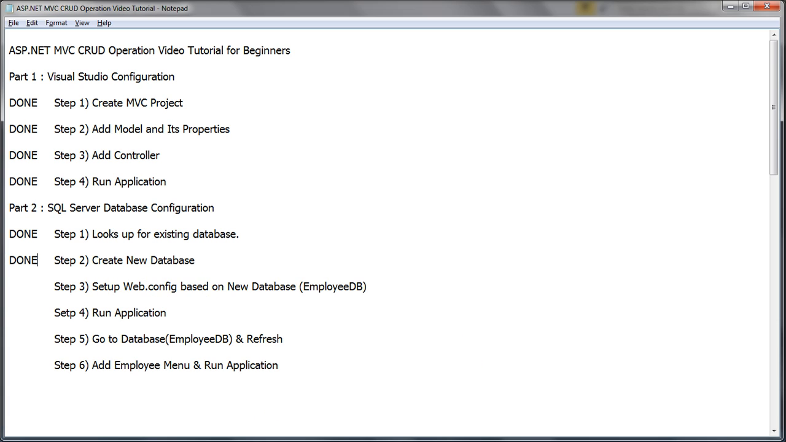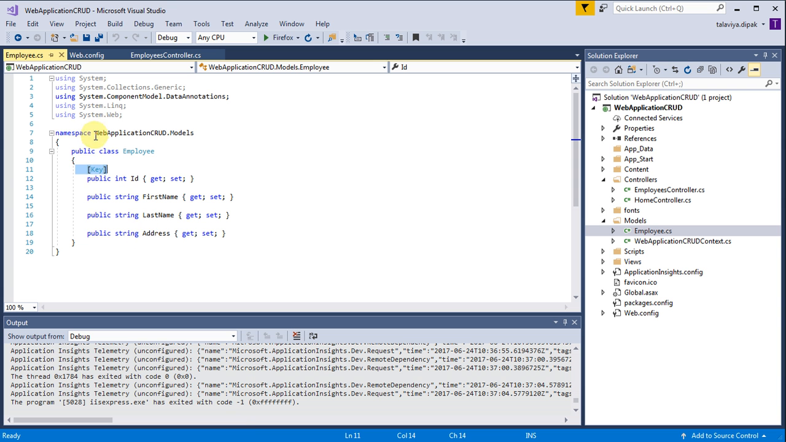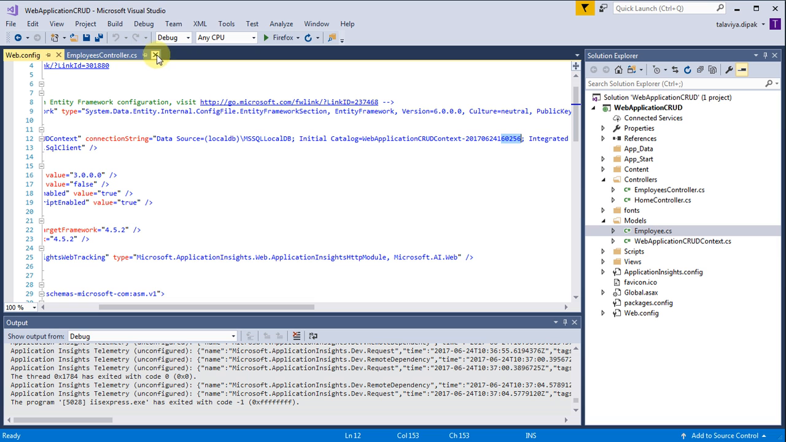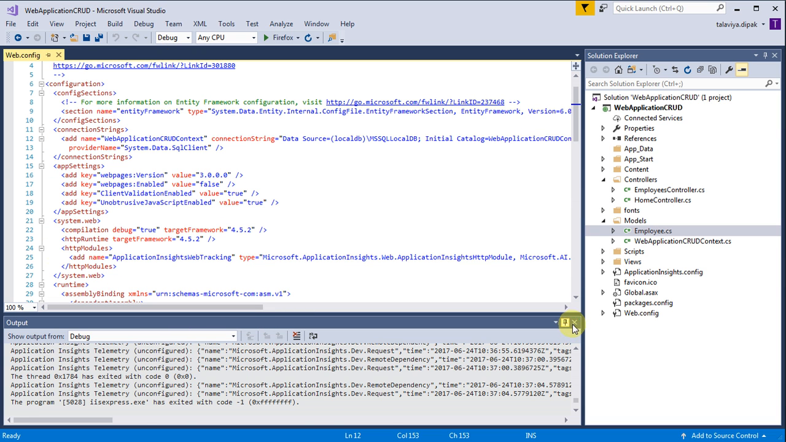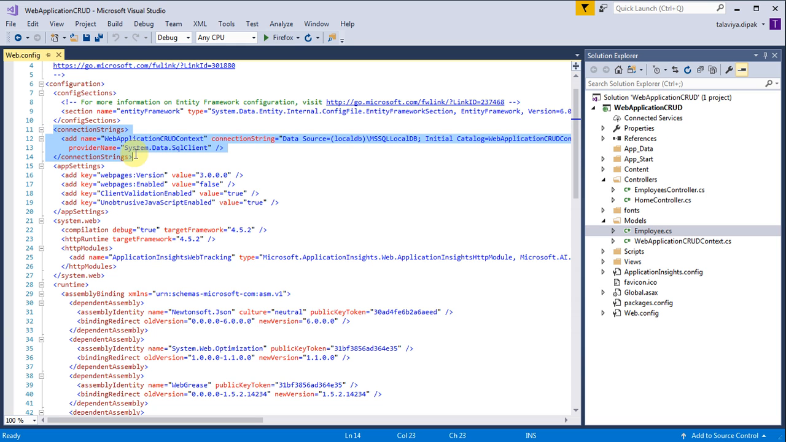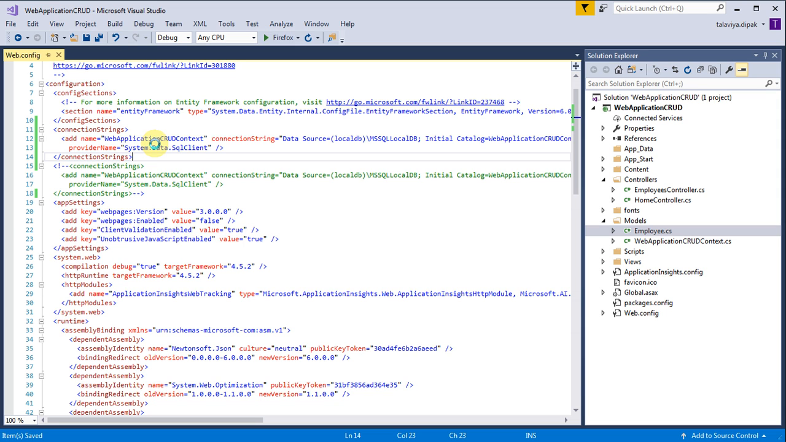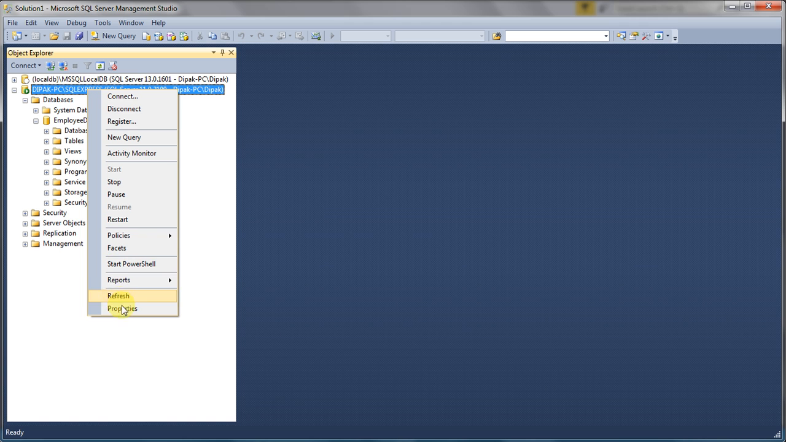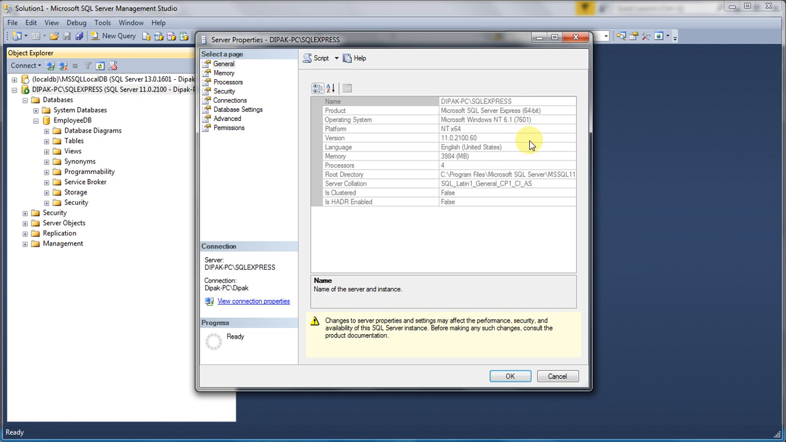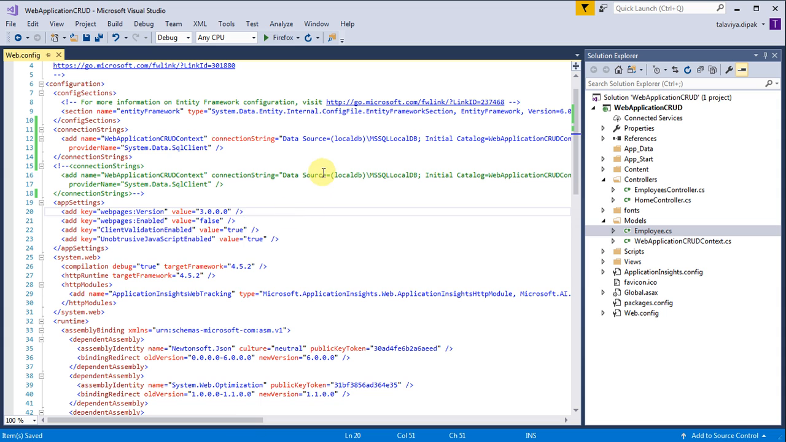Close it. We will comment this connection string and set up our newly created database string. Okay, let's set up the connection string based on our new database. What is the connection string, and the data source name is our database server name. Go through its properties, select this, and set it up over here, and save.